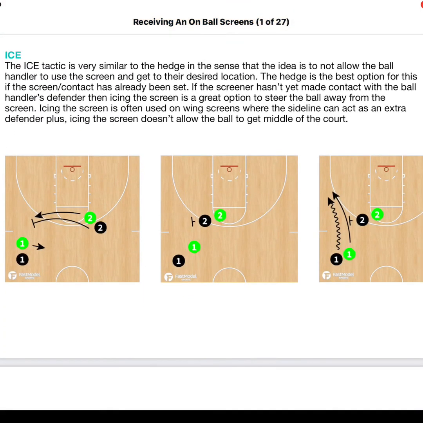Icing the screen. This is a good tactic, especially for sideline screens or wing screens, and essentially a very similar idea to the hedge, in that you're not allowing a player to get to where they want to go. With the hedge, if the contact is already made, the hedge is the best option. If we're trying to avoid the screen altogether, so there is no contact, I like to suggest the ice.